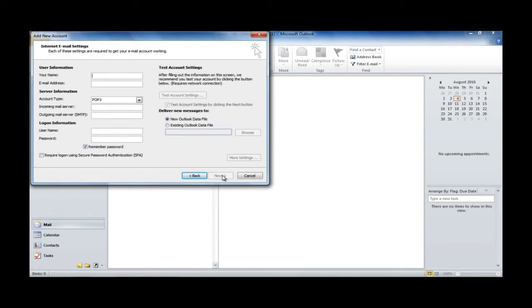First of all, just enter your name as you'd like it to appear in emails that are sent by you. So I'm going to be setting Craig Cotter. Next, we just enter the email address that we're setting up today, and I'm setting up mail@craigcotter.co.uk. Next, we need to select our account type.